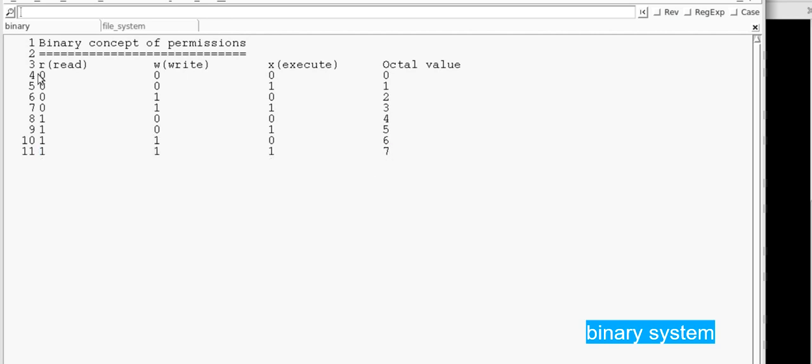Okay, and when you say 000, that means no read, no write, no execute, and the octal value is 0. Or when you say 111, that means you are giving read access, write access, and execute access to a file or a directory, and the octal value becomes 7. Okay, and you can have any combination. You can have this combination, or give a permission 4, and so on. So this is the concept of binary.